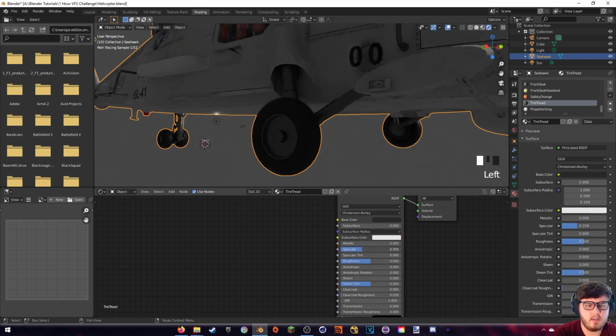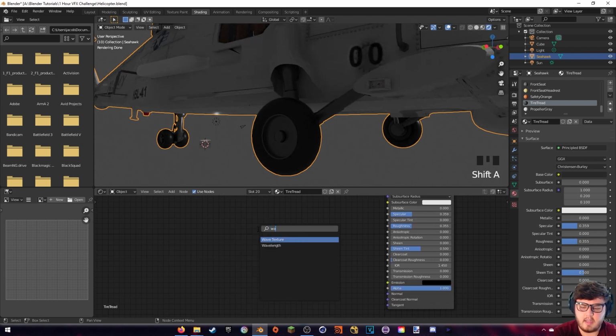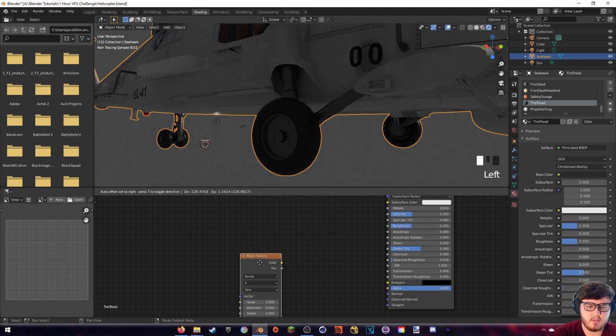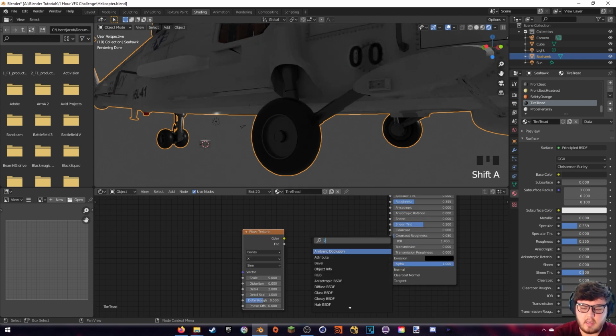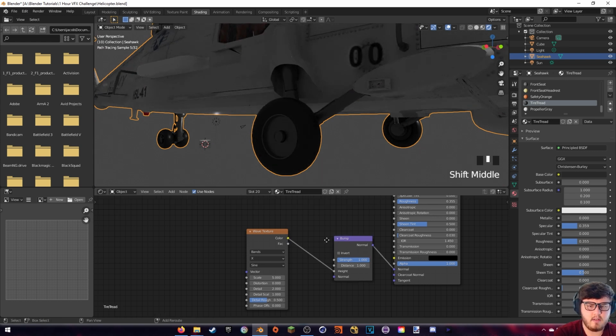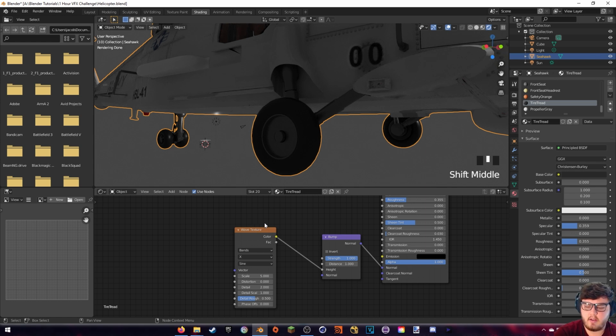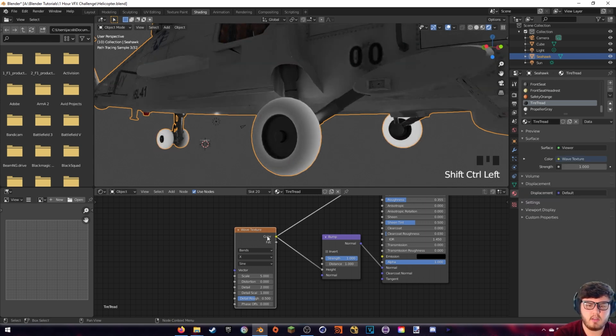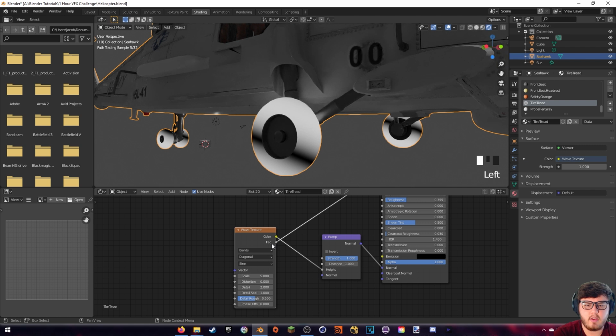I'm going to decrease the specular and roughness a bit, and then I'm actually going to add in a wave texture. Let's go ahead and add that in here. And I'm going to add a bump map, plug the normal into the normal, this color into the height, and then if you have the Node Wrangler add-on, you can hold Shift Control click to view that a little bit better. Let's see, we actually need to change from X to diagonal, I think.